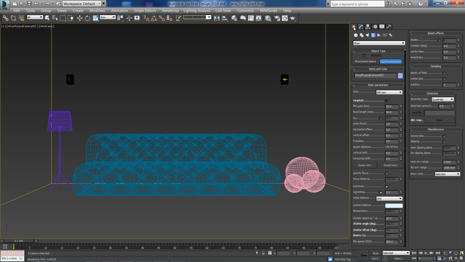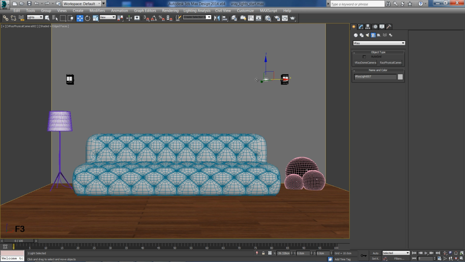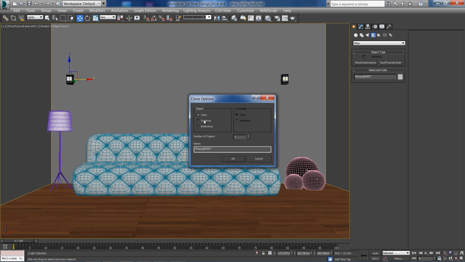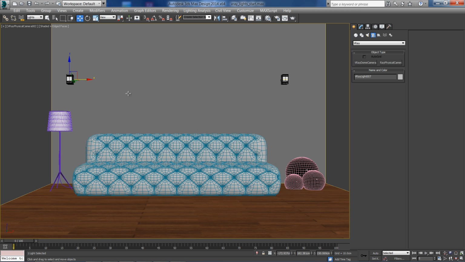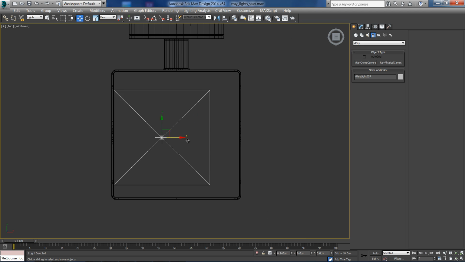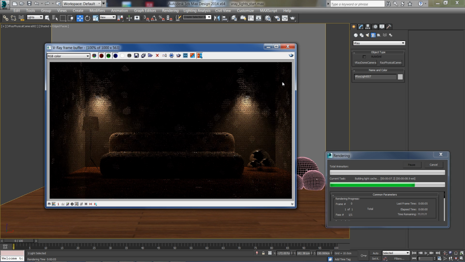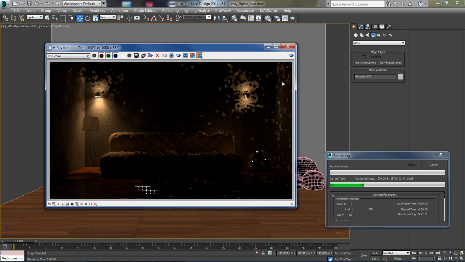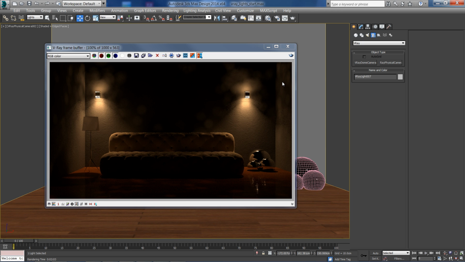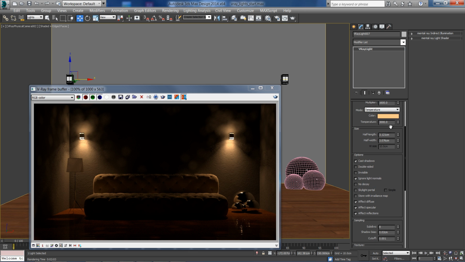I'm going to duplicate the light. Just check the light, grab it and duplicate as an instance. Let's check the position. All right. Now let's say we want the light to cast in the other direction. We can do it easily by going to modify and checking the double-sided option.